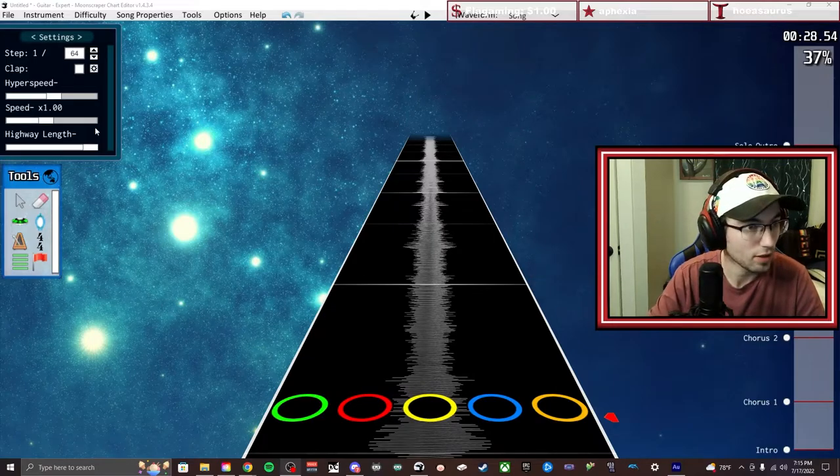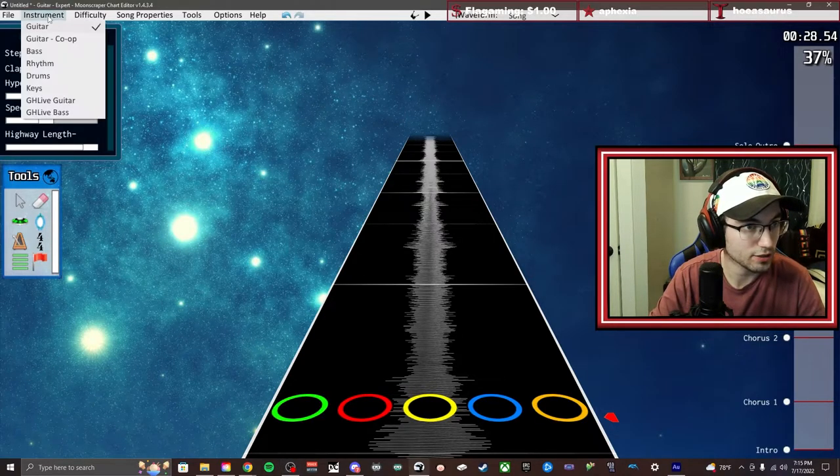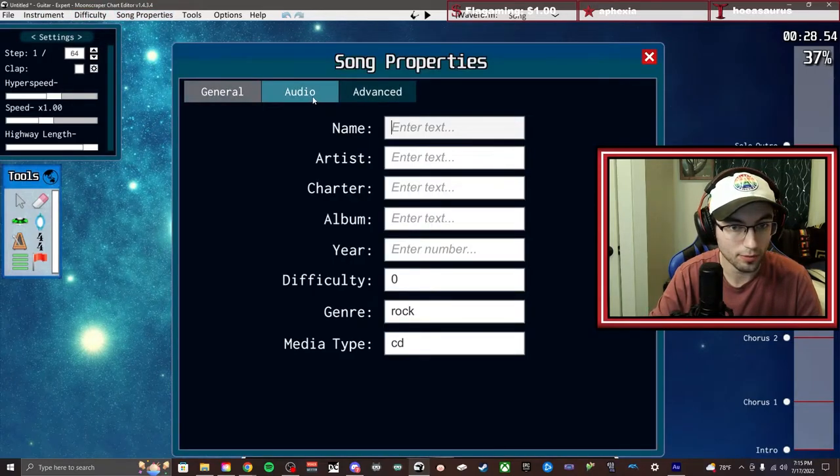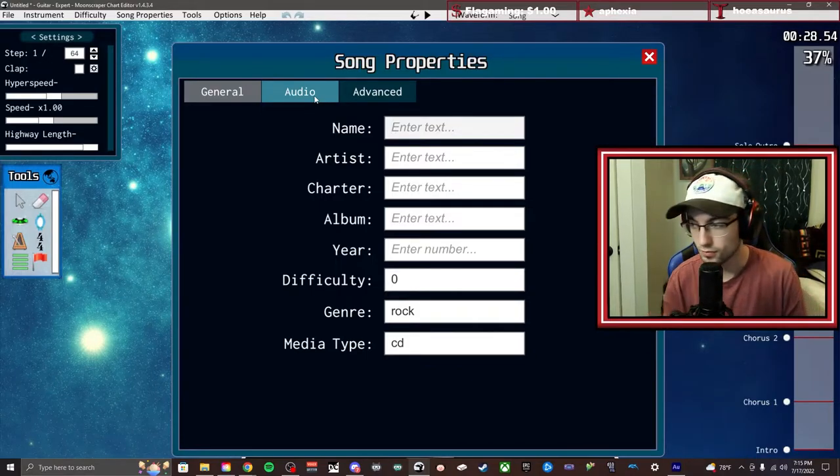Besides that, a couple of the other key things that we can discuss. We've done instruments. We've done difficulty. We've done song properties here. We haven't done song properties, actually. This is pretty similar to the last thing that we did.